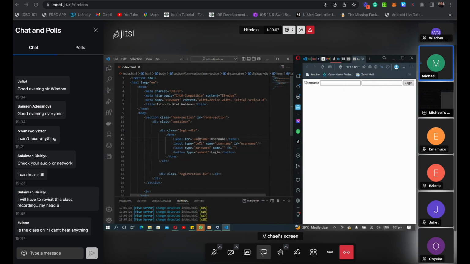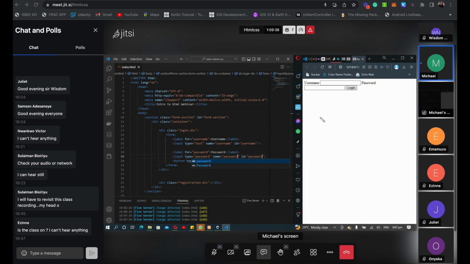So I'm going to also duplicate this and put it for the password input. I'll call this password, for password. All right, and the name of this is also password, so I'll just say password. And don't mind the way it looks. That is because I have not styled it. With our CSS, we can actually style these things to look better.